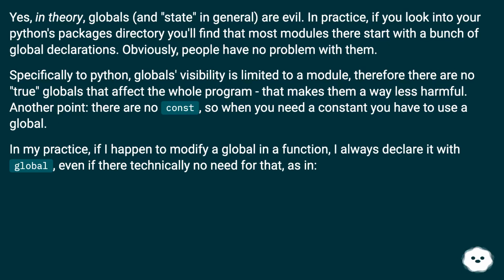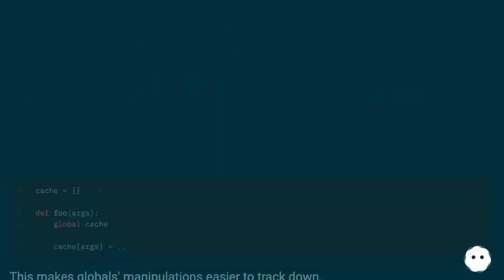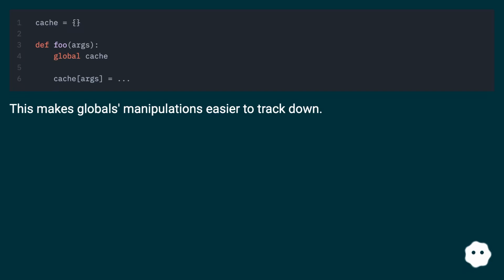In my practice, if I happen to modify a global in a function, I always declare it with global, even if there's technically no need for that, as in. This makes globals manipulations easier to track down.